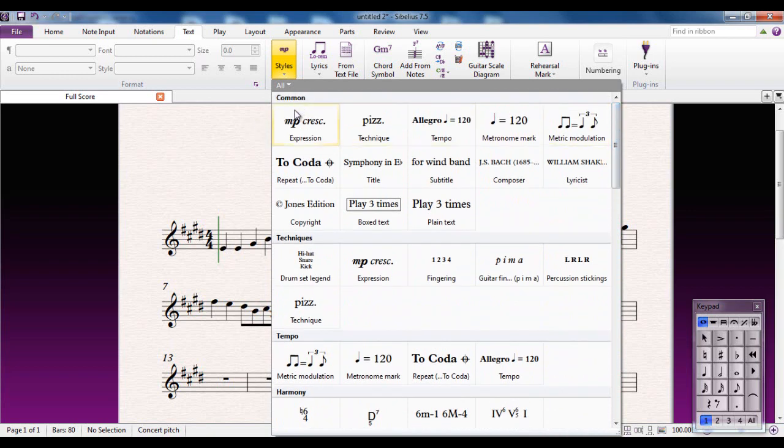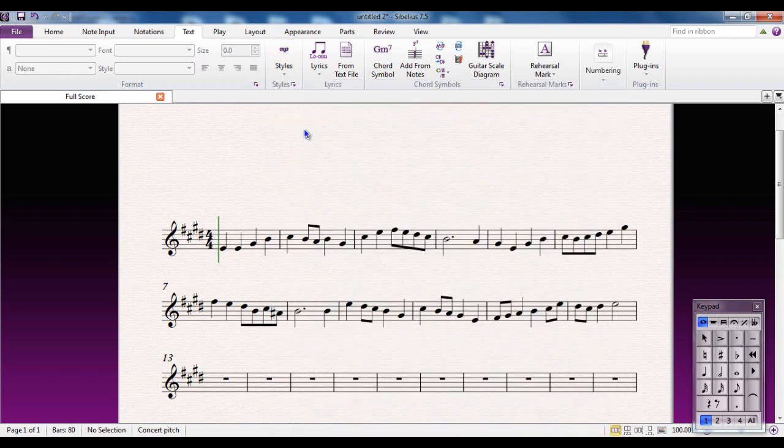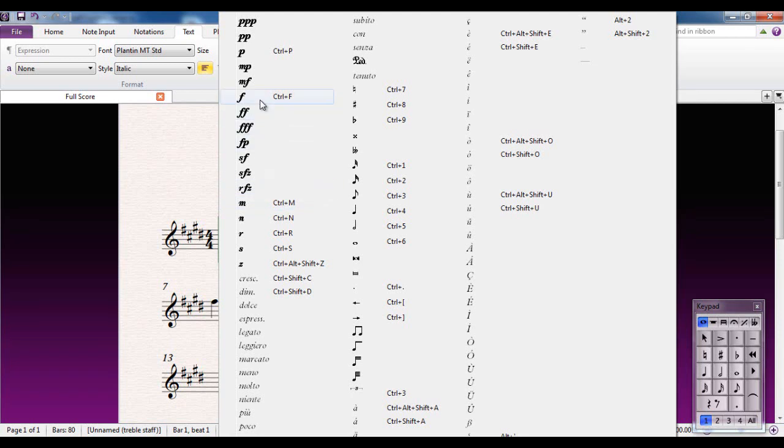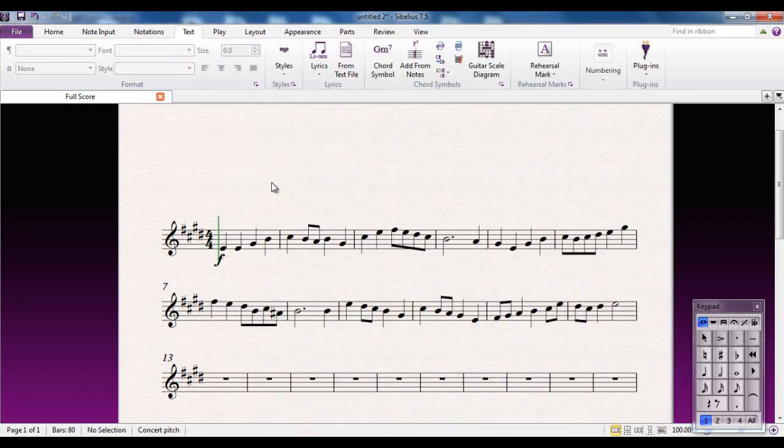But right at the top, under the common group, there's expression text there, and it actually shows you the shortcut that we used earlier, Control E. So I can click on there, tell it where I want the text to appear, right click in there, and select the dynamic that I want. Simple as that.